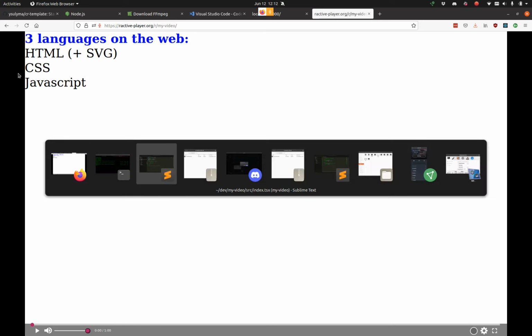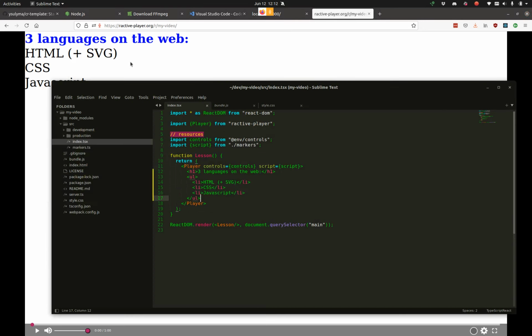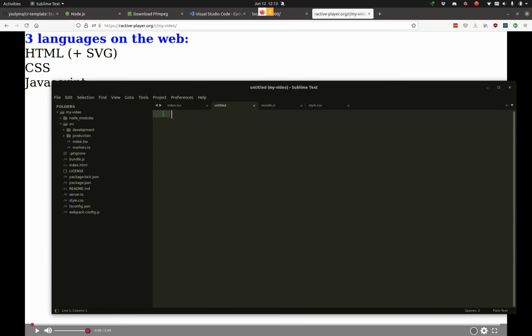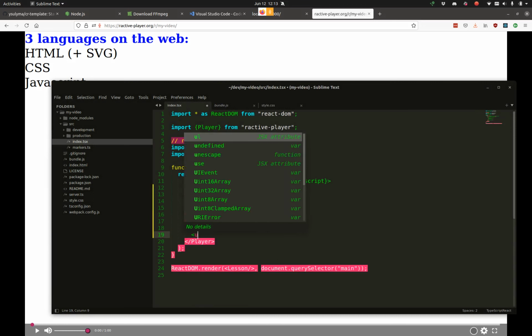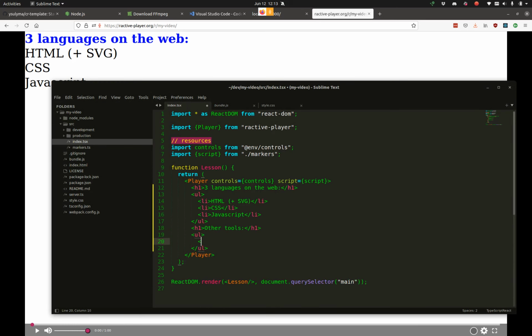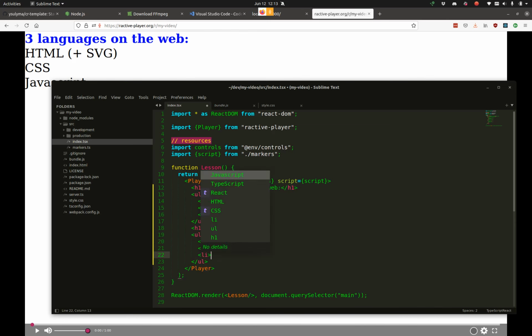Now let me explain what the rest of all of this is doing. The basic languages were HTML, CSS, and JavaScript. The other tools we're using are React and TypeScript and webpack.